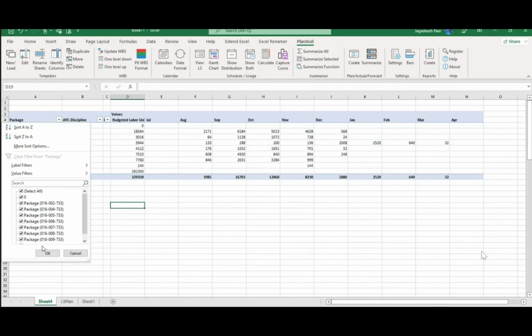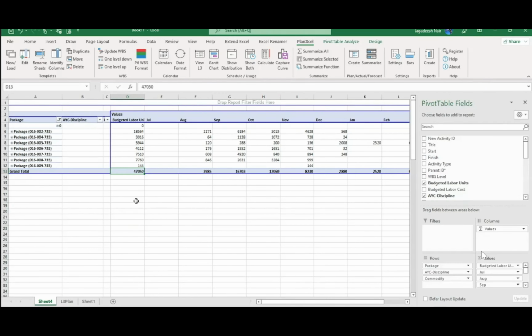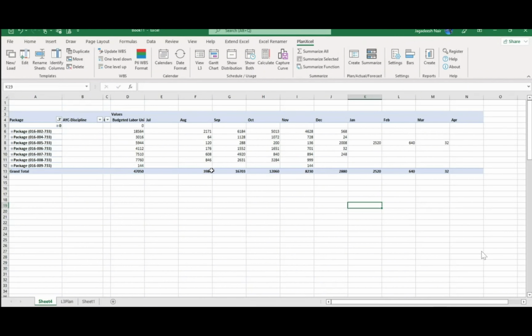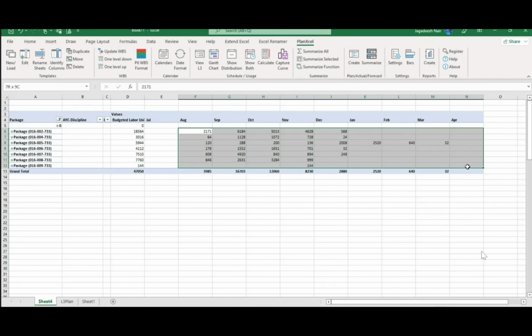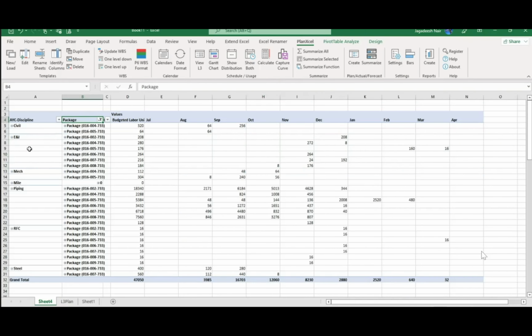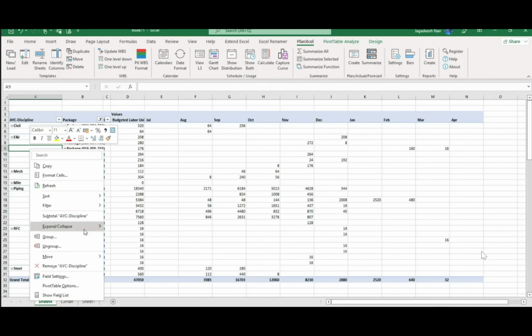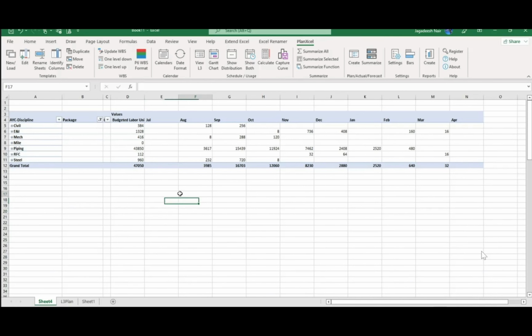So we can ignore this blank. This 47,015 is the total value that we have. And then this is the histogram with respect to the different packages, how we are doing it. If you want to see it from the discipline point of view, this is the discipline point of view, and for each discipline, how we are going to spend the man hours.